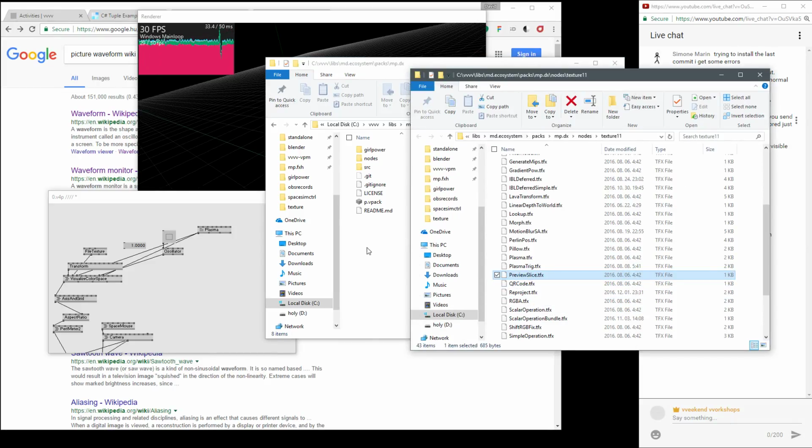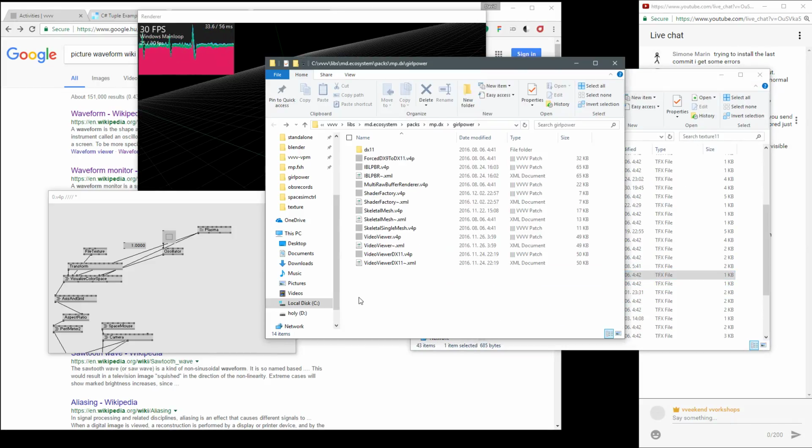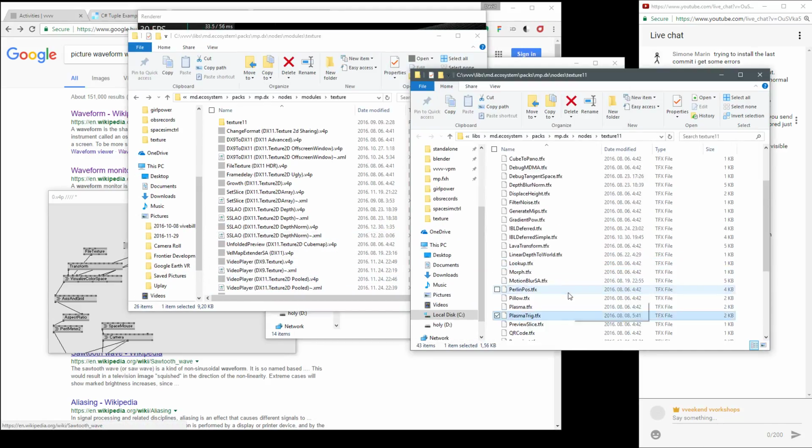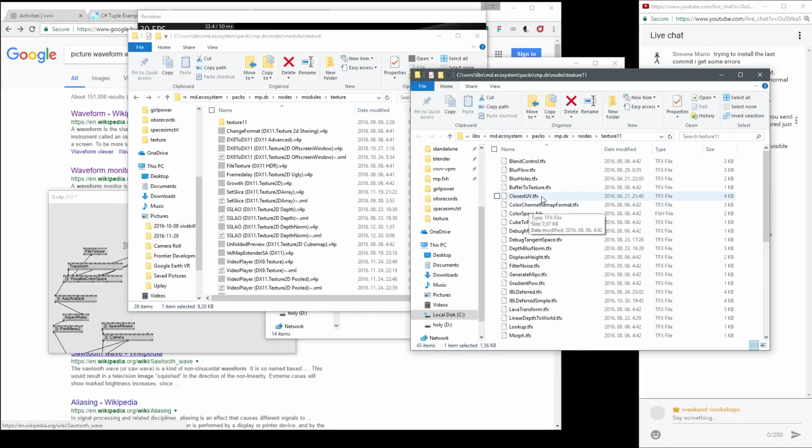Doop-de-doop. Why did I... Oh, yes. And so that's the texture modules. Now there's a bunch of texture FX files which might be useful, and a bunch of others which do not work, and well, kind of lost their purpose.